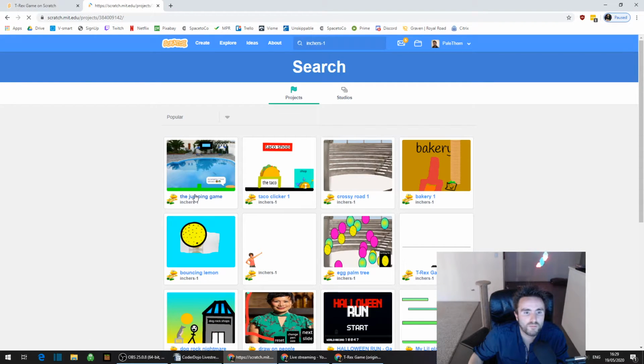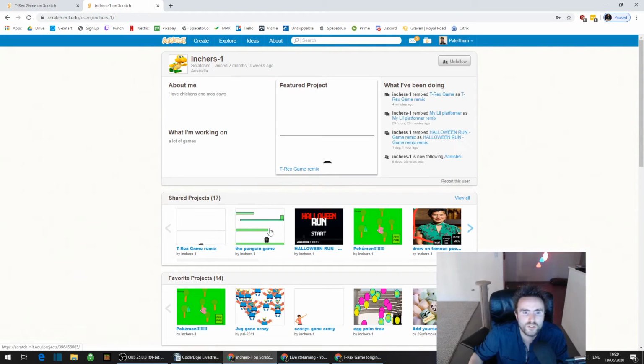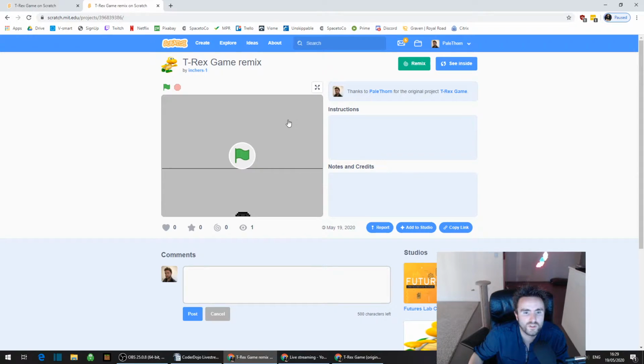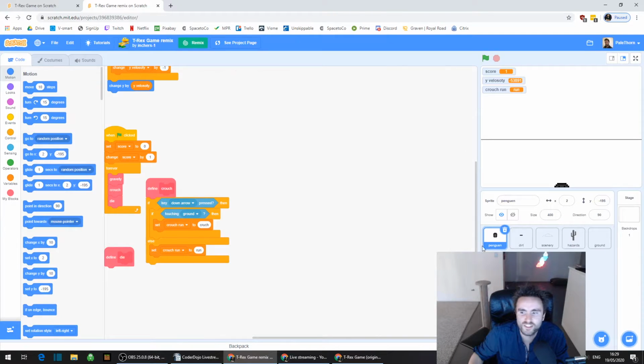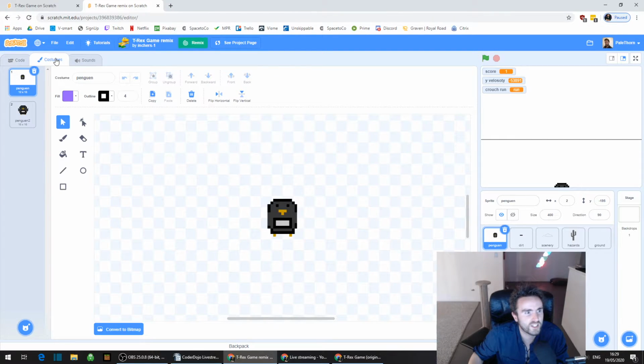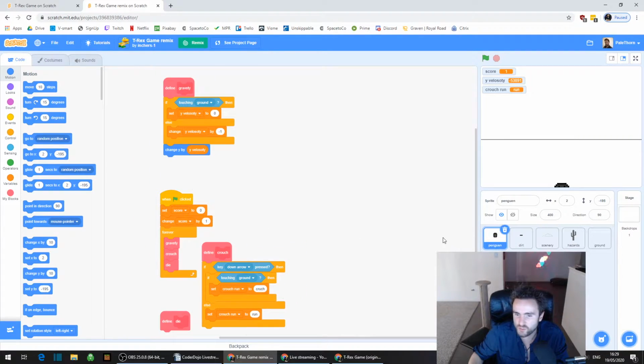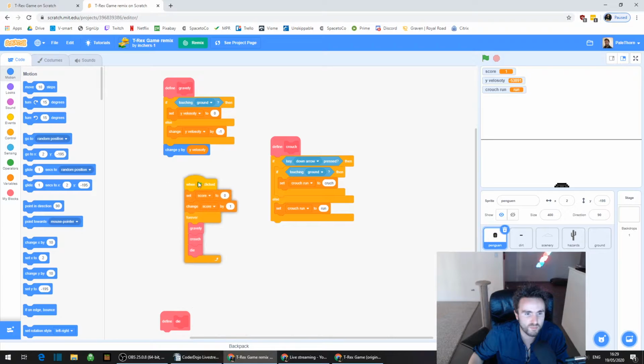The jumping game. Is this the right one? No, it's not. T-Rex game remix. Uh-oh. Penguin? That's not going to work, dude. We need to have the original sprite, because you need the 4 costumes.